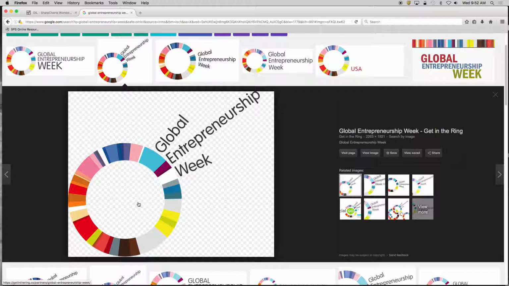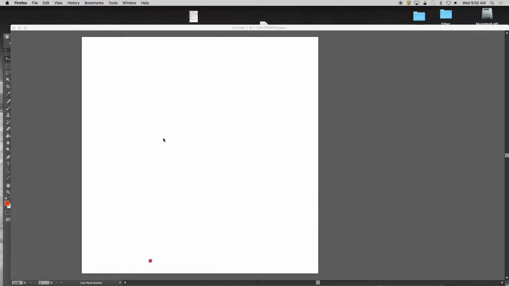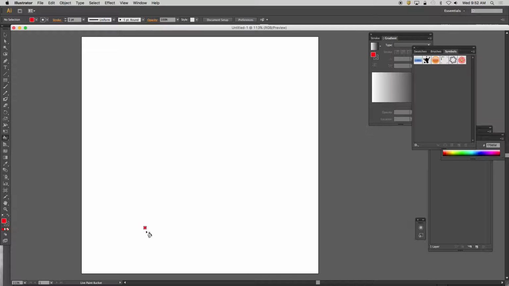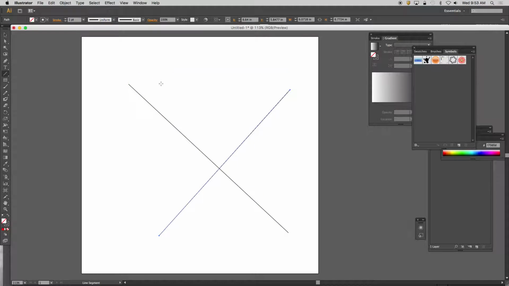It's going to take some creativity on your part, and I'm going to show you a couple of things that I haven't shown you yet. This is Illustrator, and I want to show you how to fill colors into spaces. For this, I'm going to go into my line tool and simply make a bunch of lines like this.